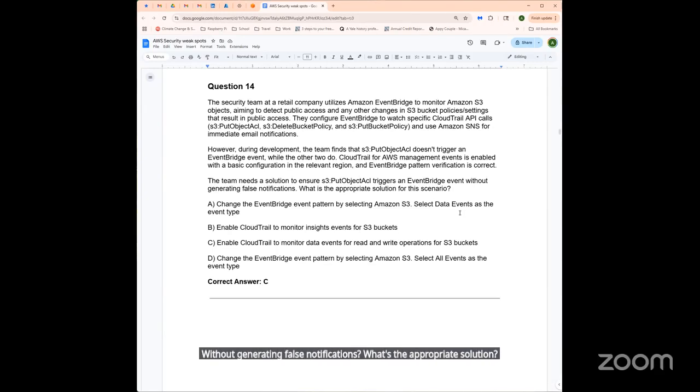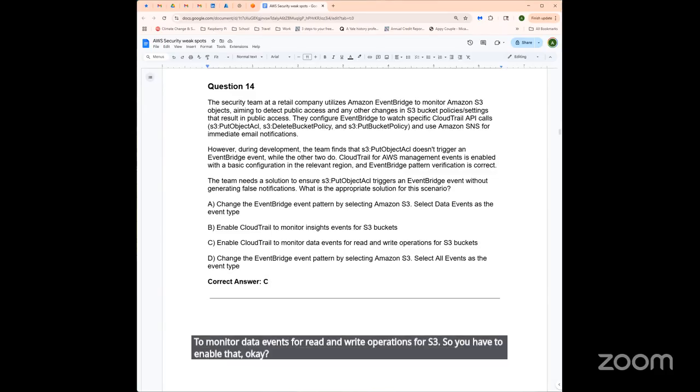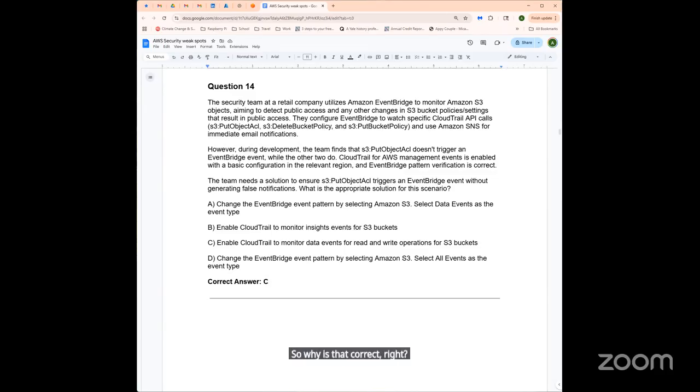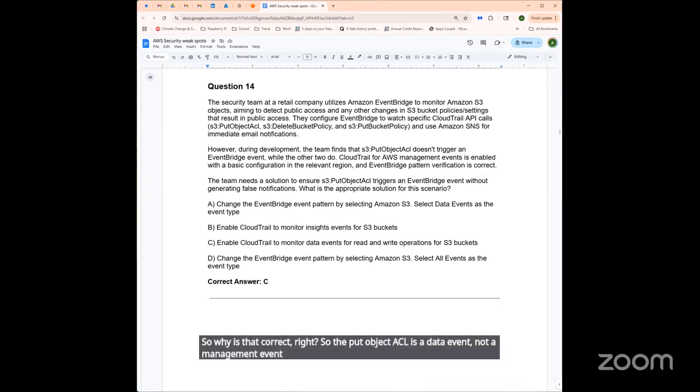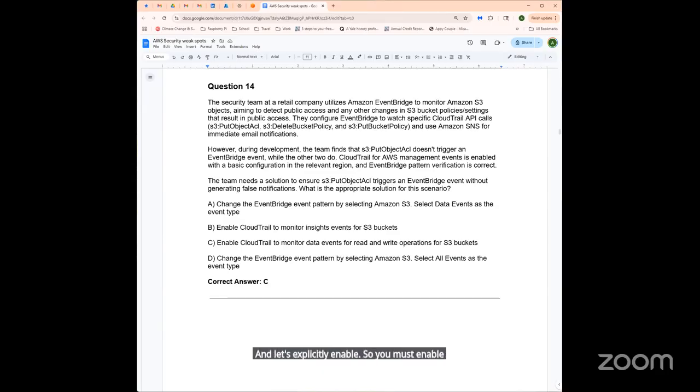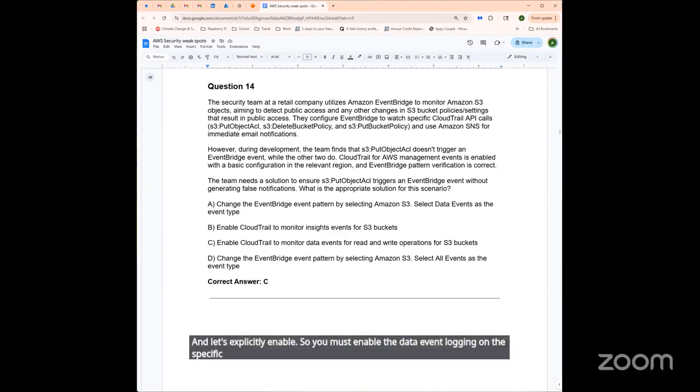So enable CloudTrail to monitor data events for read and write operations for S3. So you have to enable that, okay? So why is that correct? So PutObjectAcl is a data event, not a management event. And by default, CloudTrail does not log data events unless explicitly enabled. So you must enable the data event logging on the specific S3 buckets or all buckets to capture these actions in CloudTrail and pass them to EventBridge.